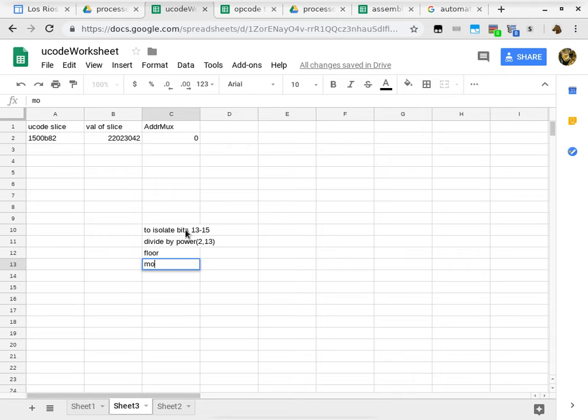So what you need to do in this case is to mod this number with 2 to the power of 3 in this case.